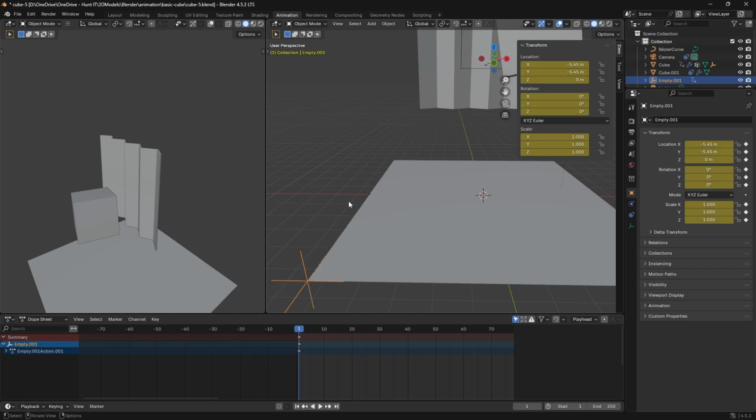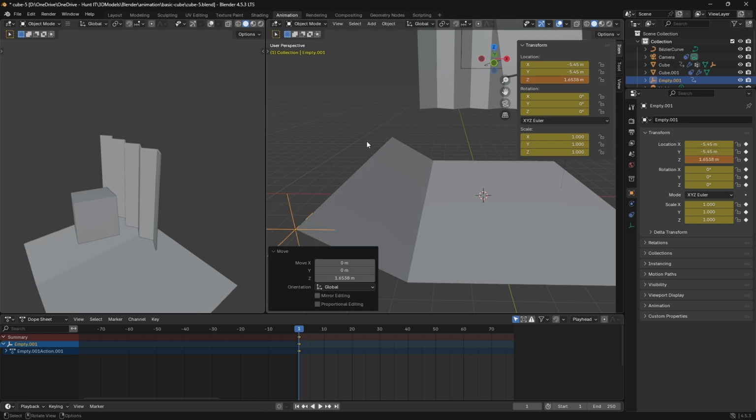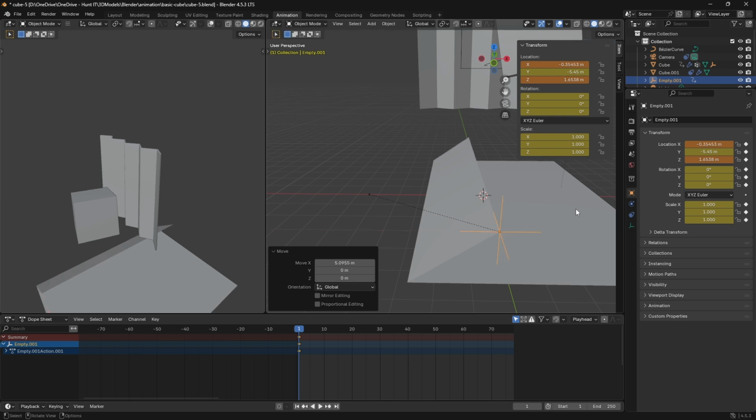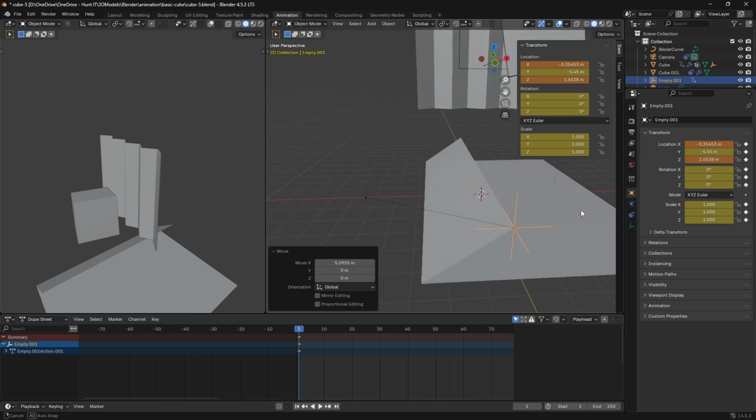Then I'm going to go G, then Z a little bit. Then I'm going to go G, then X, and just have it do this so that I'm inferring that I'm folding the paper over. And this is it. You can do this very simply.